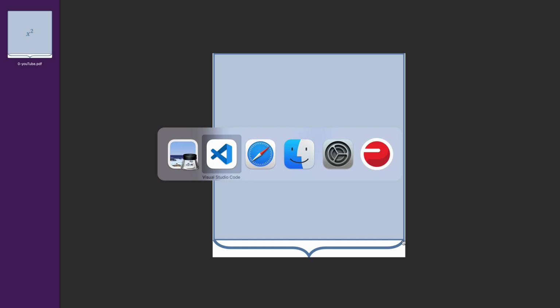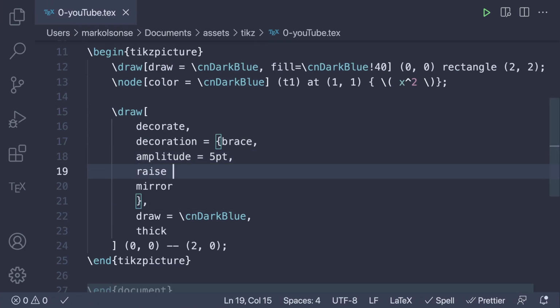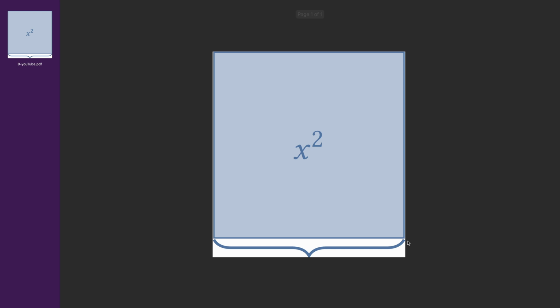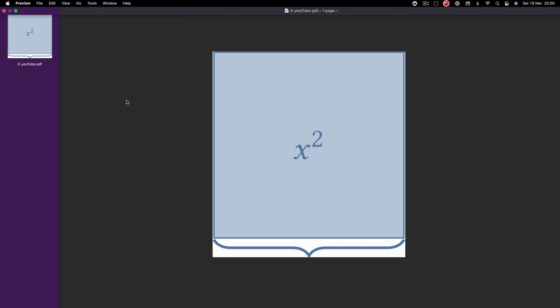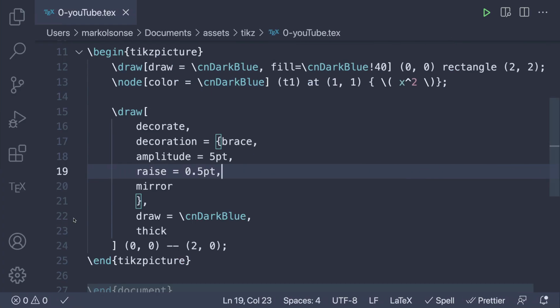Now, I don't like that the brace is actually touching my square, so I'm going to raise that a little bit to maybe 0.5 points, and let's see what happens there. And we probably get a little bit of a raise off the rectangle, or our square actually. That's looking much better. All right, now let's get that value of x below it.